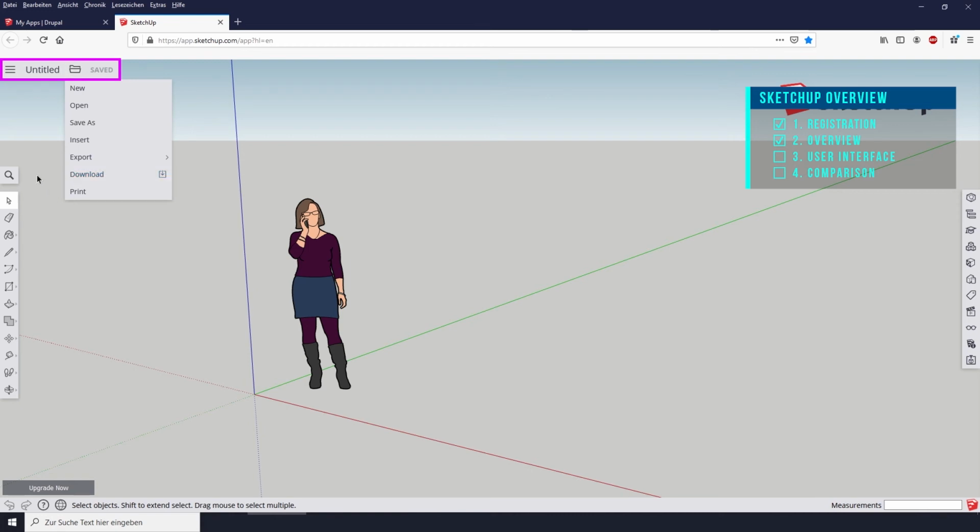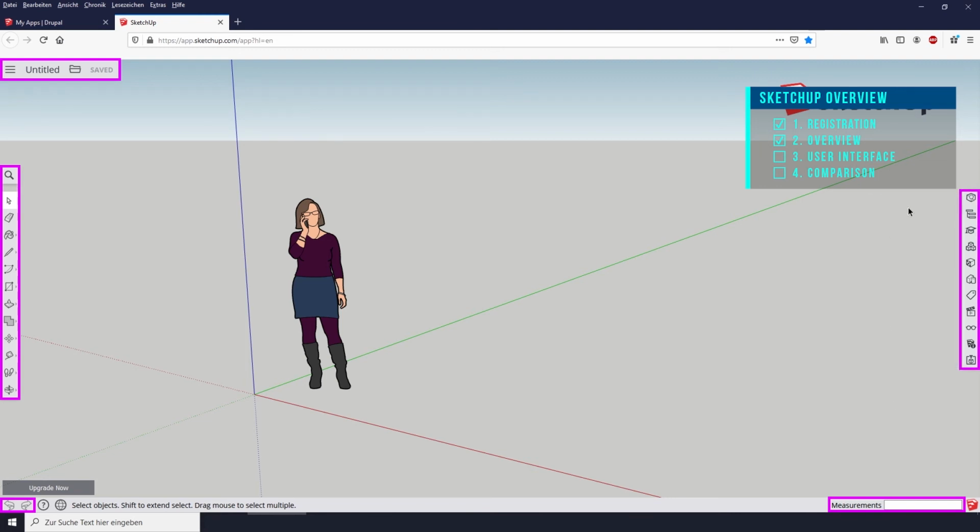On the left side of the screen is the toolbar. The arrows at the bottom left can undo or redo an editing process. Since we haven't edited anything yet, the buttons are still grayed out. At the bottom right, we have the measurements. In SketchUp, we can create shapes by typing in dimensions directly, but more on that later. And on the right side of the screen are the panels, which we will also discover later on in the course.